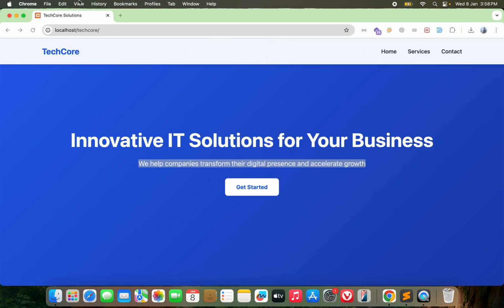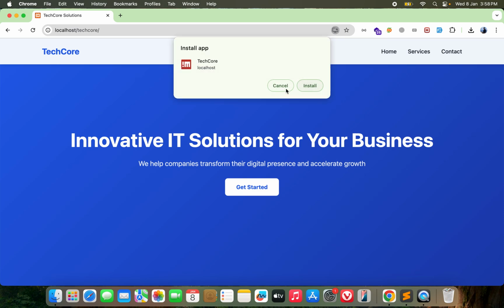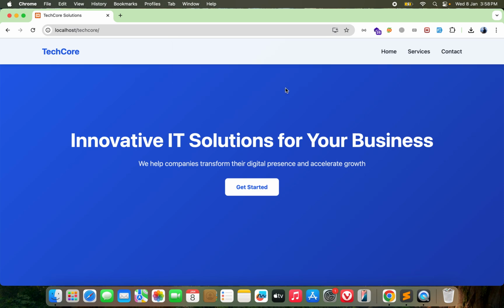Let's check it out. So as you can see here, currently it is not PWA enabled because I have not refreshed it yet. So there is no other option. This is just the bookmark option. So let me refresh it and you can see the change over here. Yeah, as you can see, there's a new icon here and it says install tech core. I can click here and then install it, right? If I cancel, it won't be installed.